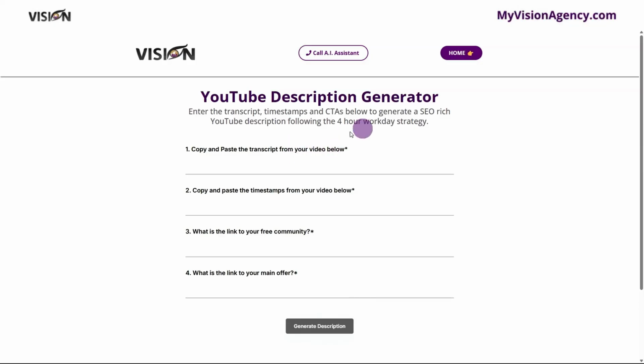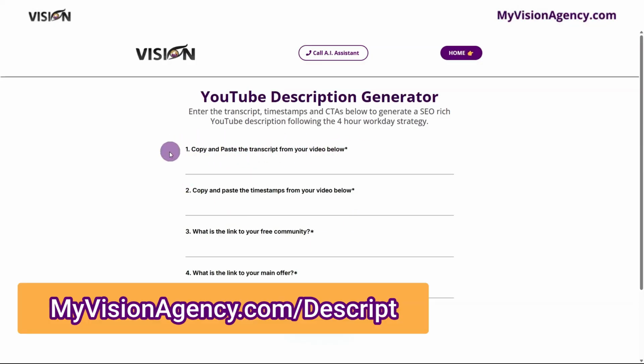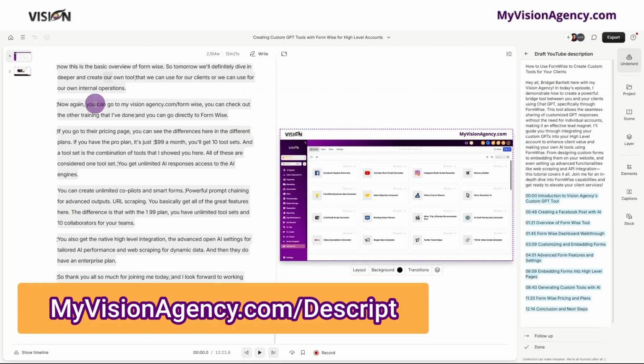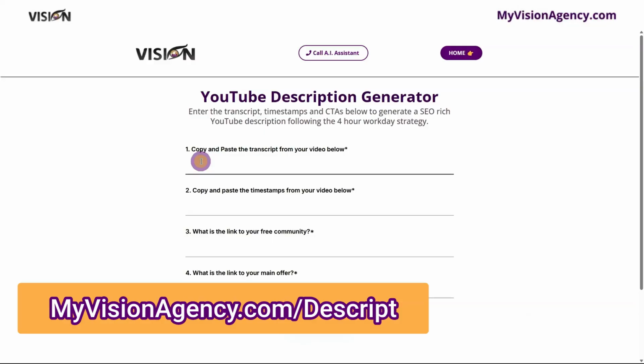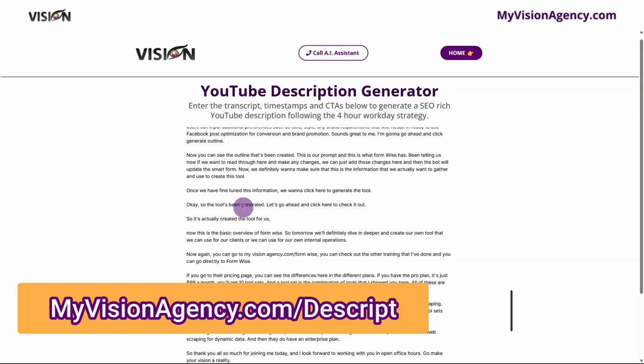Before we dive into the back end part, I want to show you how this works. The first step is to go to Descript and copy and paste the transcript. So I'm going to do that here. Let's make sure to highlight all of that and copy. And let's come back here to the tool and we're going to paste in that transcript.